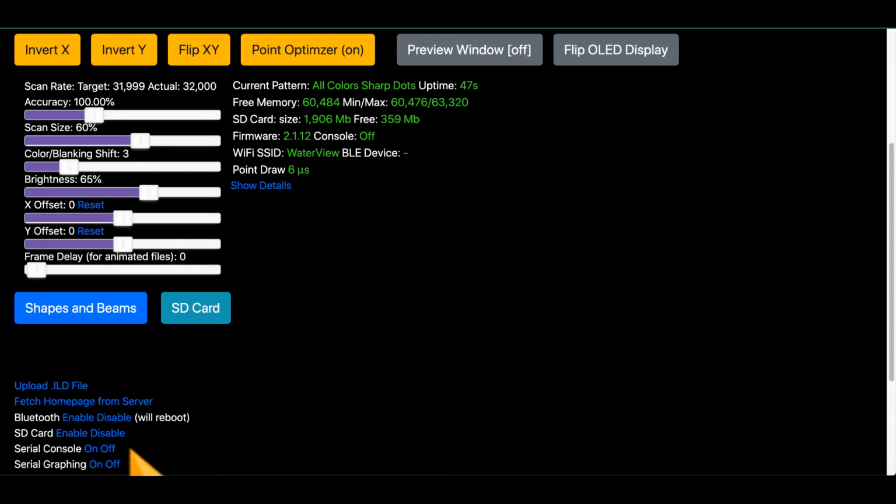The serial console I mentioned in the first video. I can't demo that on this machine, but we can turn the serial console on, and you'll see in the status window the serial console is on. If you turn the serial console on and try to run some animated ILDA frames, ILDA files, they will slow down considerably because of the output being pushed to the serial port at the same time. So you can generally keep this off if you're not connected to a computer and monitoring the serial output, and that just goes off.